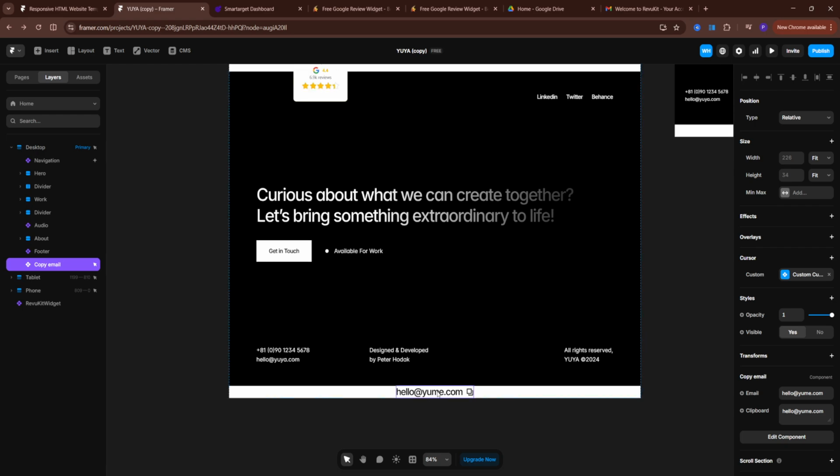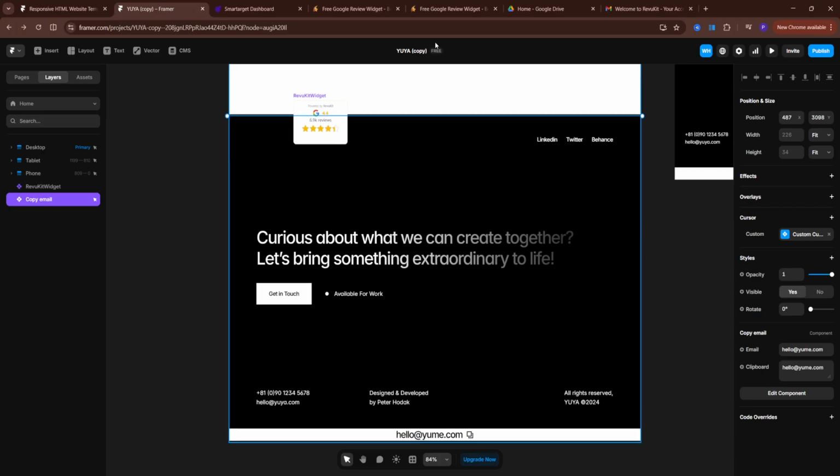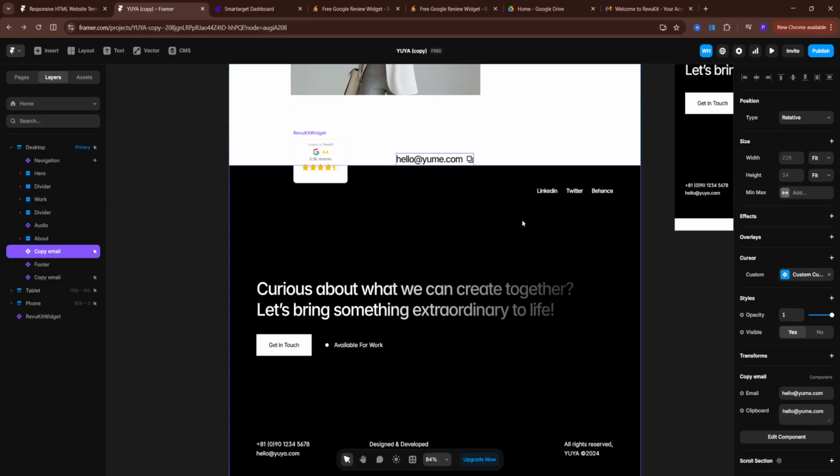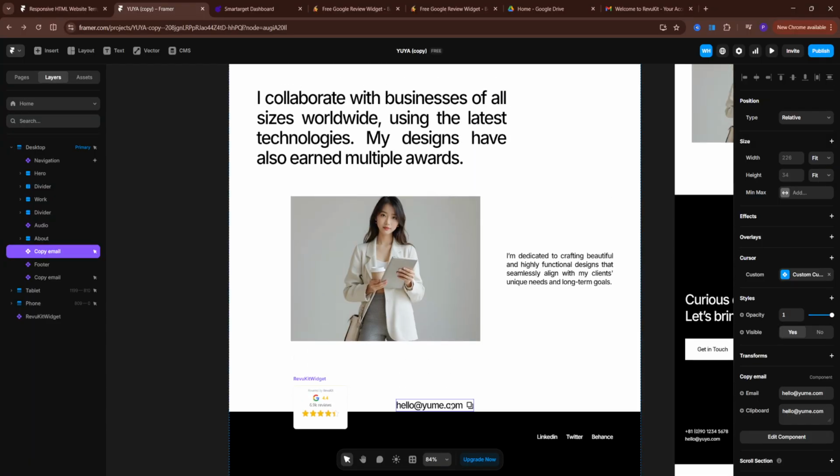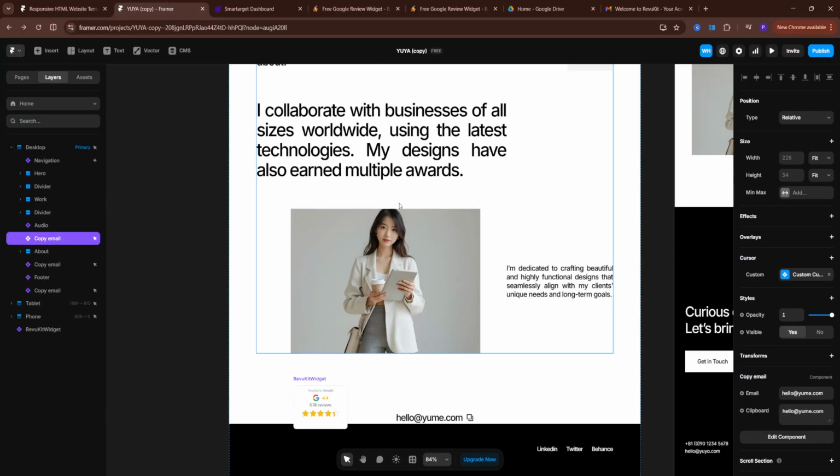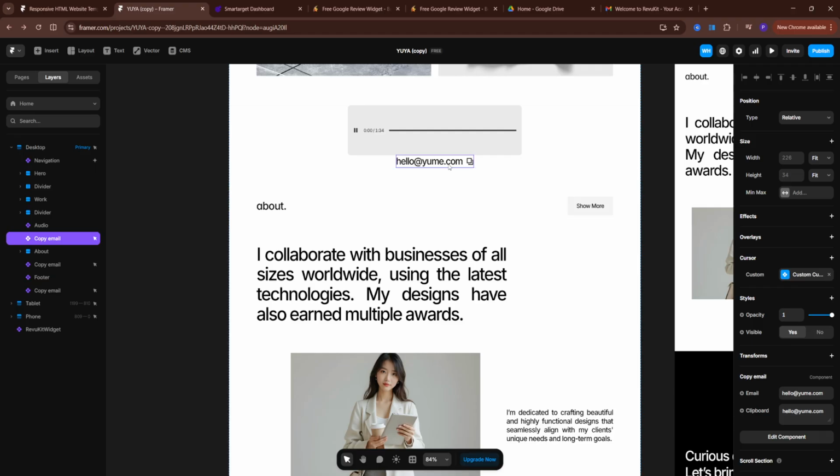Now if you want to copy the instance within the same page, what you can do is just hold Option on Mac or Alt on Windows, click it and simply drag it right here, and as you can see it's now over here, and I can put it over here if I want, so it's now here.